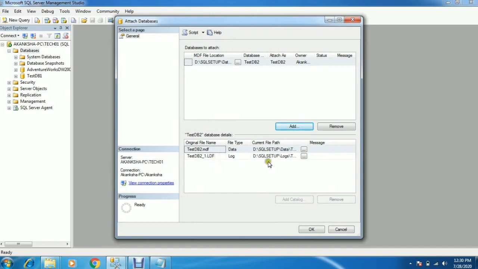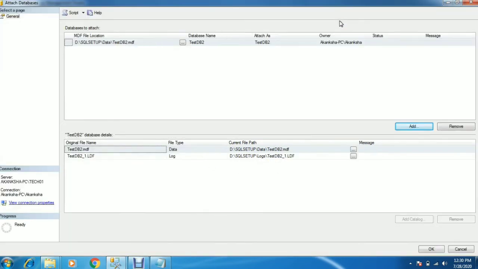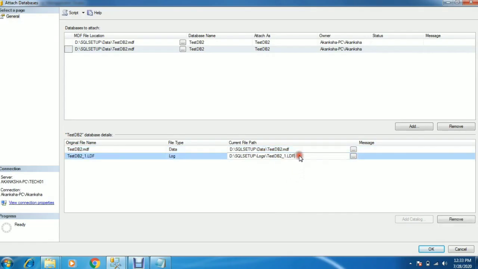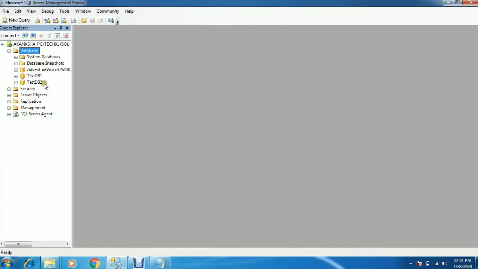the LDF file will be created by default. There is no need to create the LDF file. What's happening here is that once you attach the MDF, the LDF is created by default. Here you can change the database file location on the target server. If you want to keep the database files in another location, you can change it from here, or just click on OK. It will attach the database.